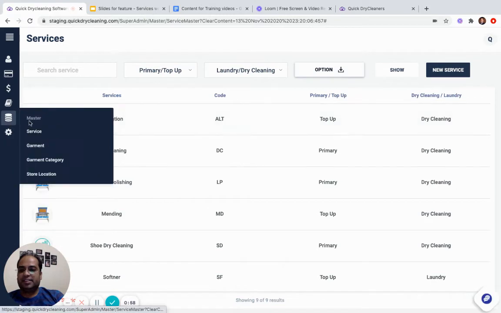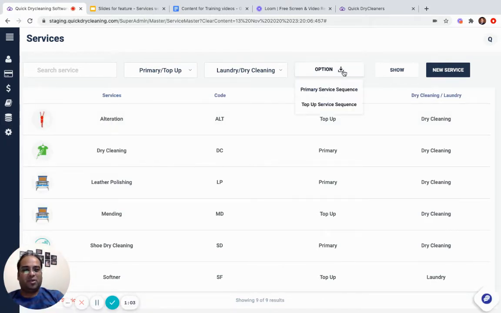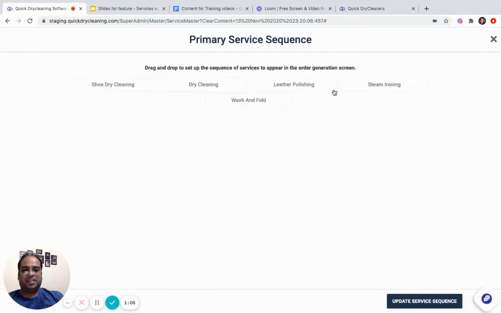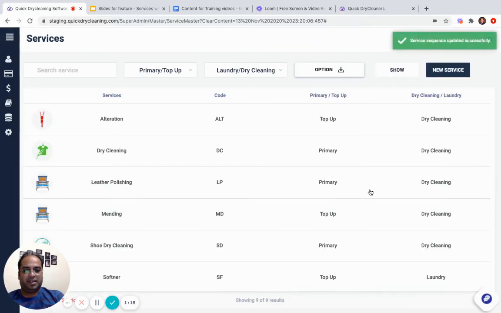Access this services screen from the master menu. Now click on the option primary services sequence. Here you can rearrange the services the way you need them on the order generation screen. Click on update. It is done.